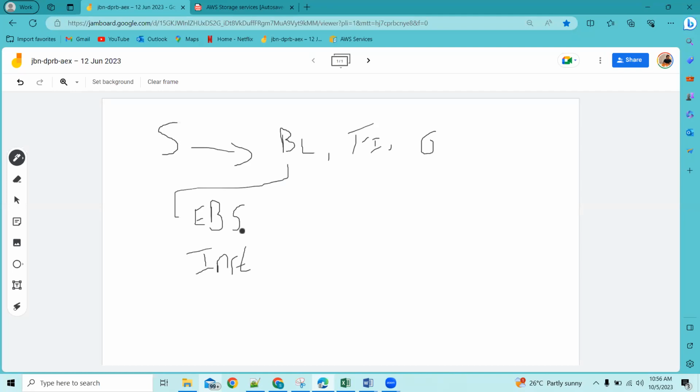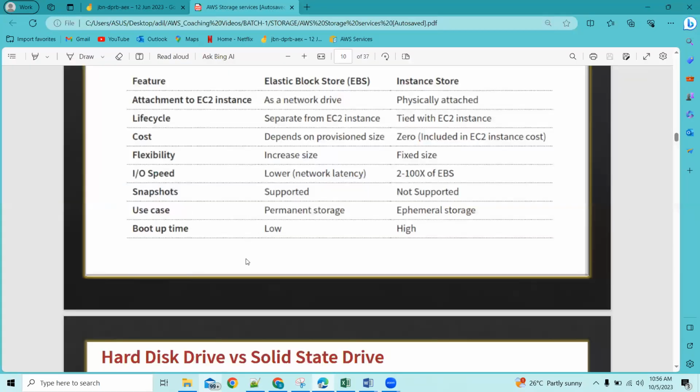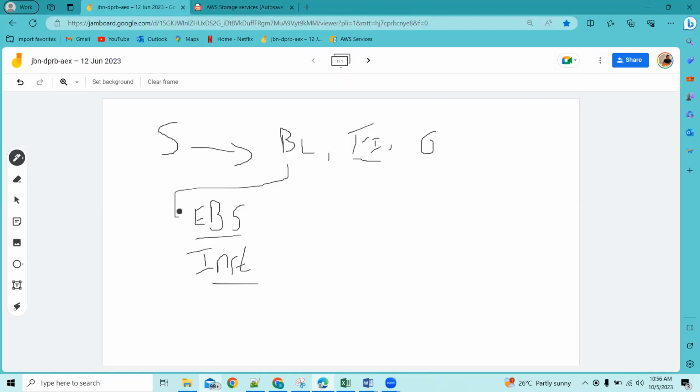So now you guys are clear about EBS storage and instance storage, right? So when do we use instance storage and when do we use elastic block storage? Still we haven't touched file storage. So any doubt here, guys? Is it clear, Gajanan and Mumtaz? Yes, sir. Okay.